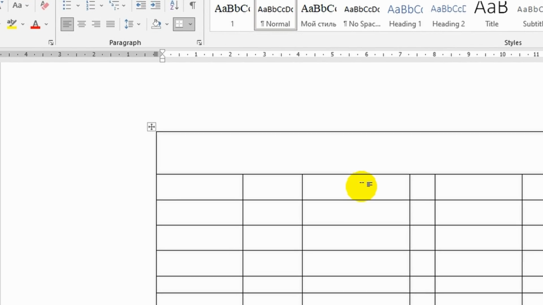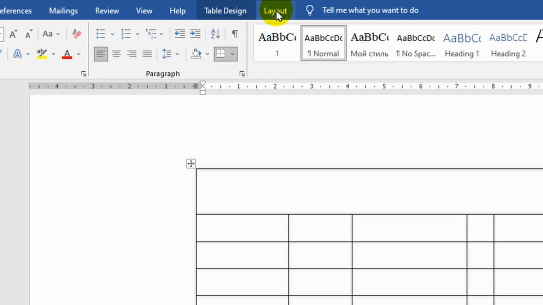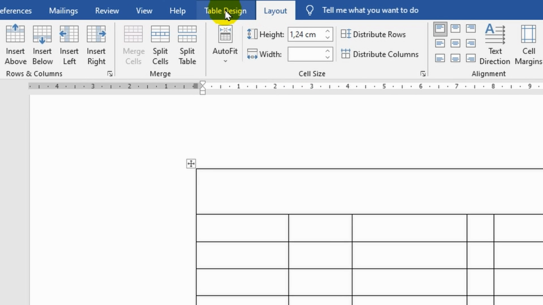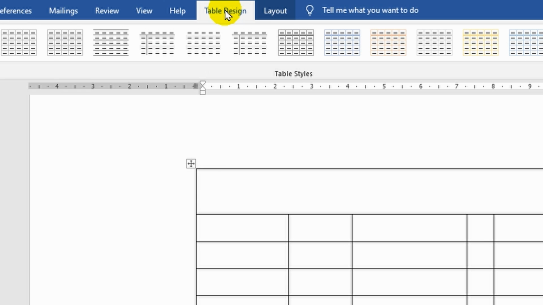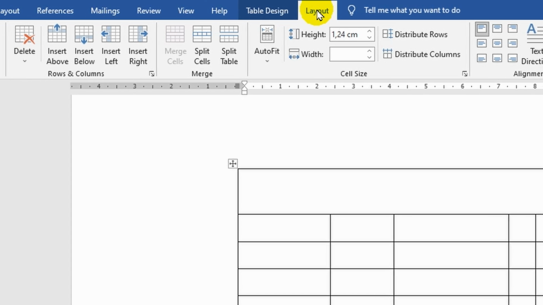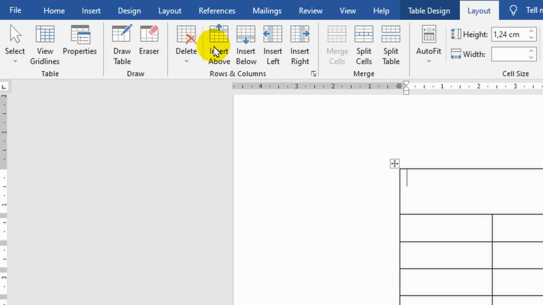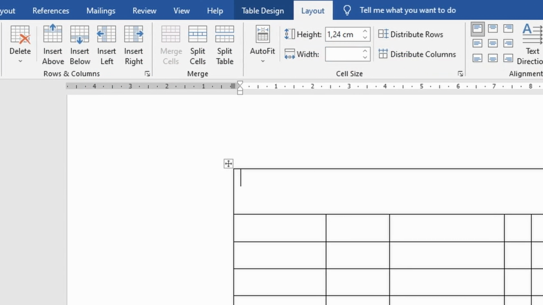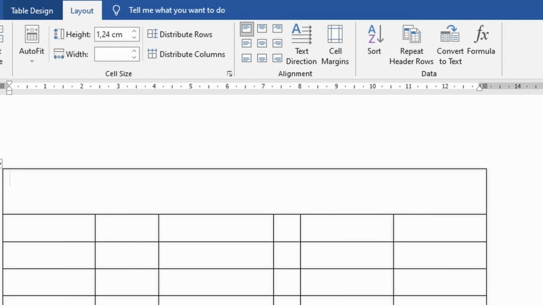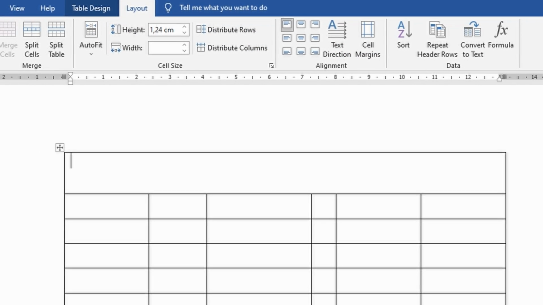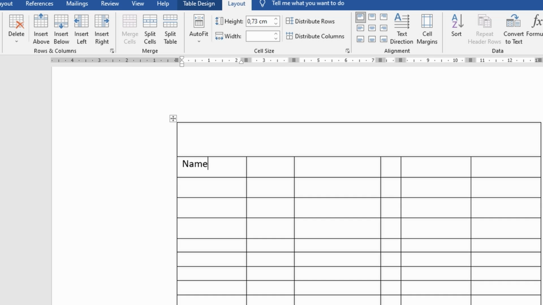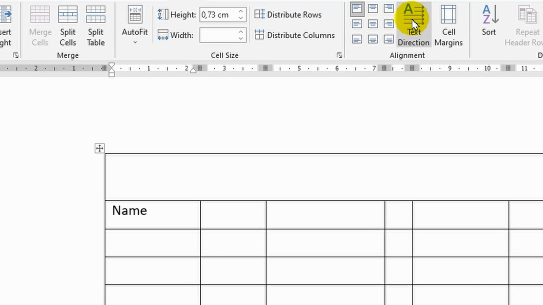Moving on, when working with tables, two additional tabs become available: Layout and Table Design. Let's find out how they can be useful to us. Let's start with the Layout tab. Essentially, these are the same table editing parameters but in a more extensive form. They are always visible, which adds convenience to your work. You need to flip the text. Just click here.